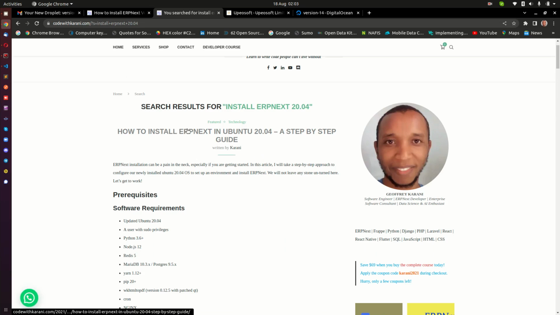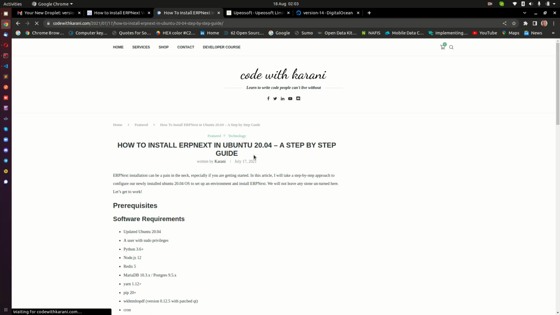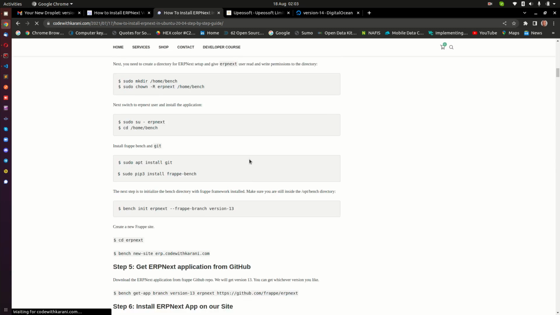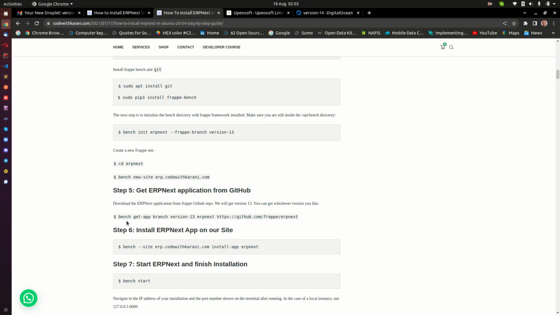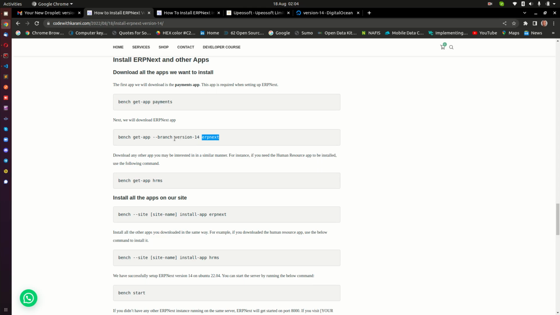You can see here I have another article for version 20.04. Of course you can install version 13 in 20.04, and if you come down here you can see how we used to grab ERPNext. You can see this bench get-app --branch version-13 erpnext, and then you provide the source where you want to get this. Now we don't need this in version 14. In version 14, the only thing we do is provide the branch and then the name of the app, which is ERPNext. So we are going to copy this and run it here.